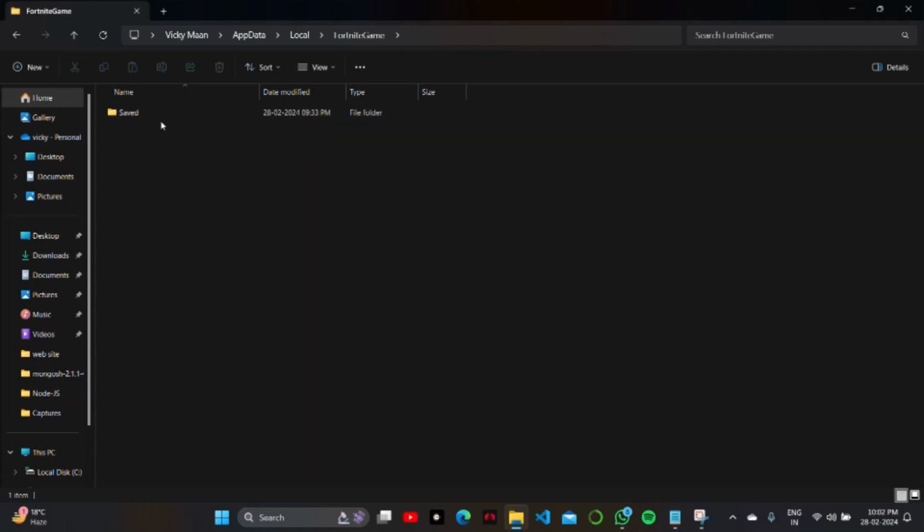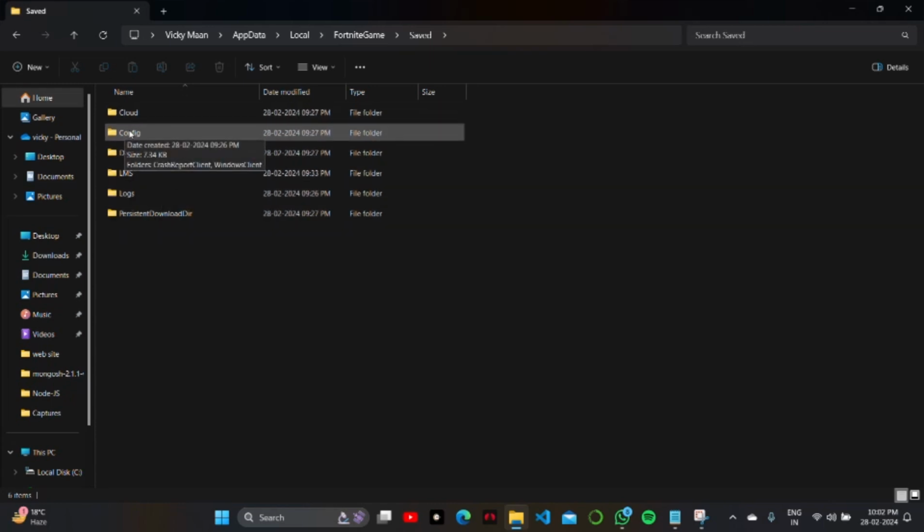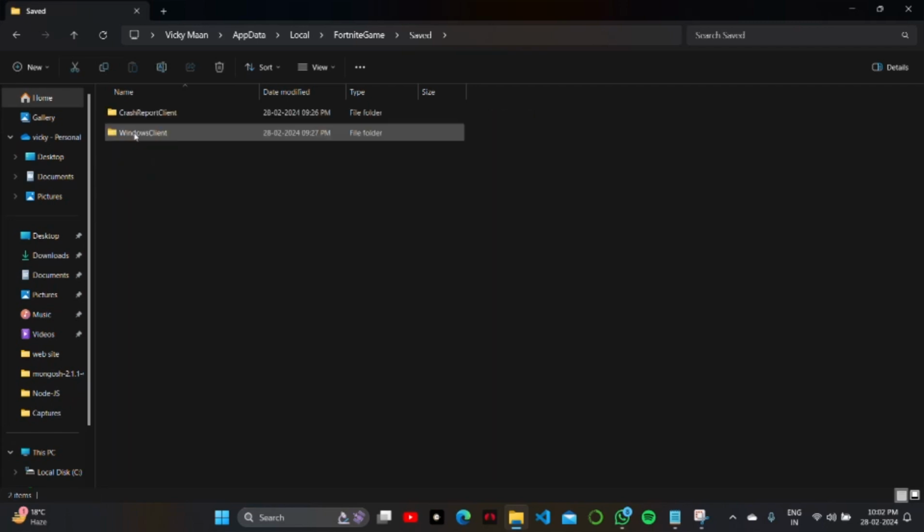I will click it. After clicking it, you will again face a lot of folders here, but you have to click on the second one, that is Config. It will let you edit your game configuration, the game's coding itself, with the help of your notepad. We will click on it. You will find two more options here. You have to click on the second one.